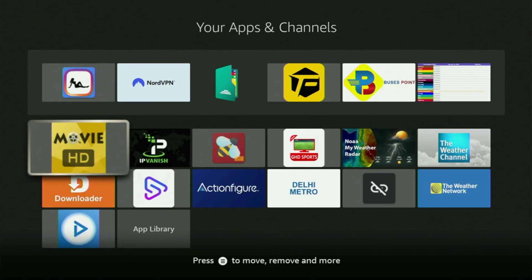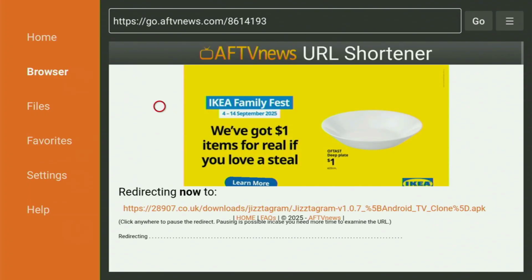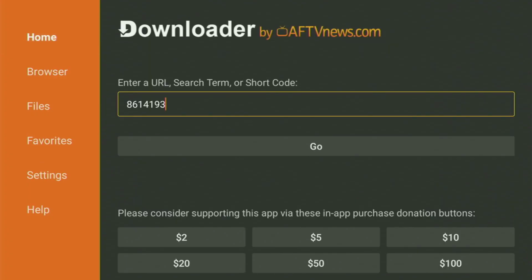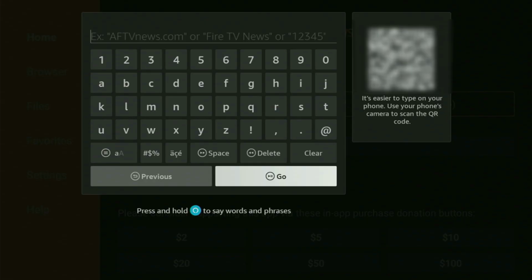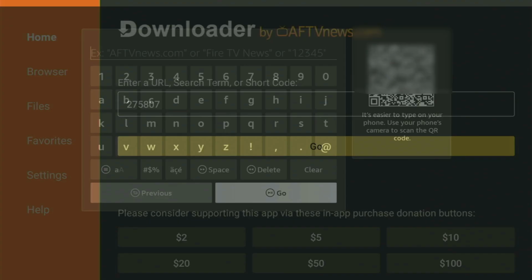And then we go back to the Downloader so we could get even more amazing spicy apps on your Firestick. So just get rid of that previous code as it is not needed anymore. And now the next code will be 275807. So 275807. That's the code you have to enter. And then just click on go.